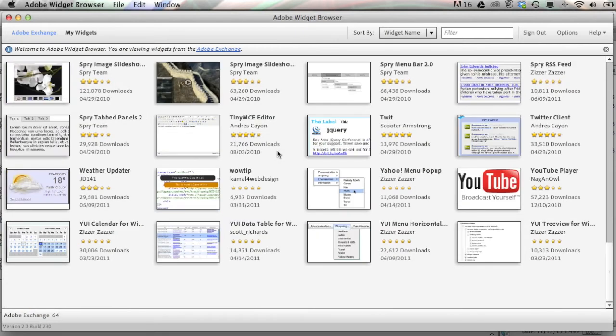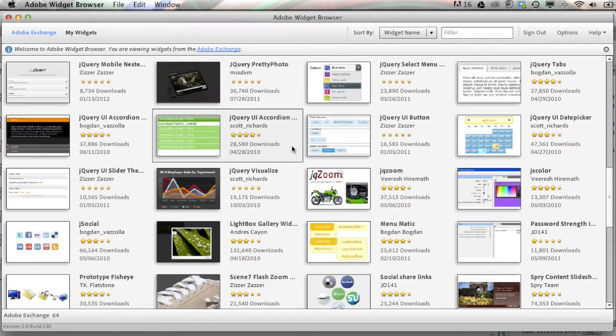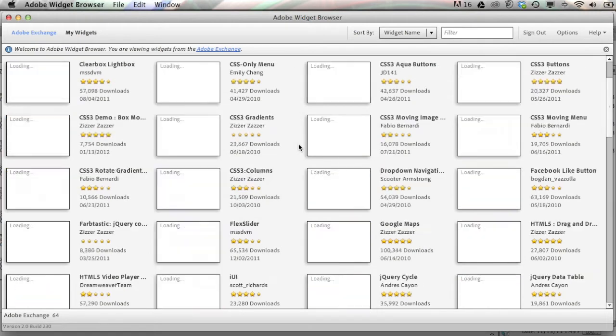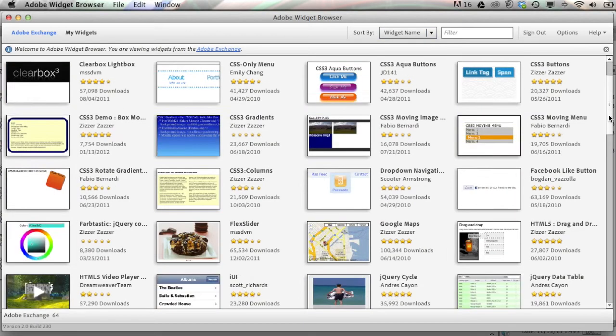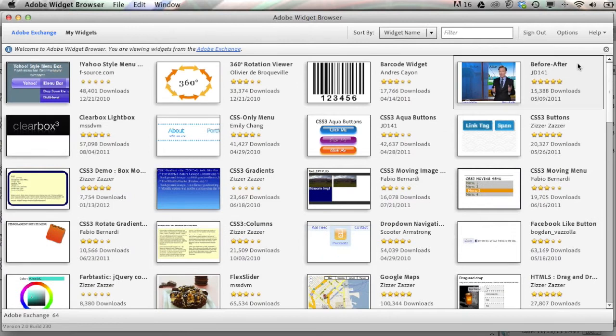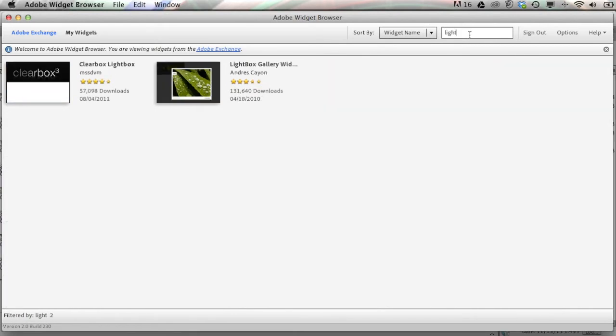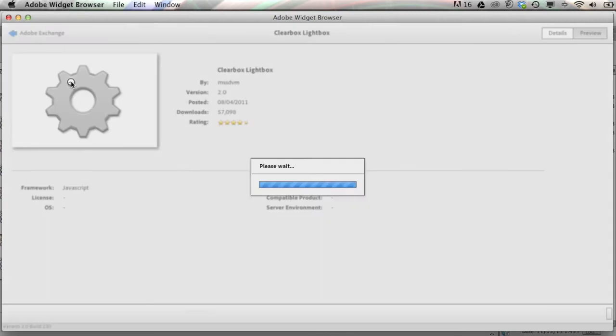So out here we have all these different widgets. They do all kinds of crazy fun stuff. I do invite you to explore each and every one of them in your leisure time. But for right now, what we're looking for is called a Lightbox. If you need to search, there's not a ton of these in here, but you could type Lightbox up here. Here we go. This is the one that we're looking for. It's called the Clearbox Lightbox. And we're just going to click on it.